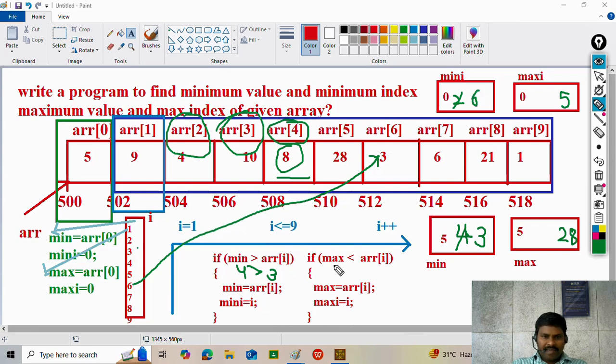Next, maximum value is 28. 28 less than arr of i. Arr of i value is 3. 28 less than 3, condition false. These statements are not executed. Next, i value is incremented.